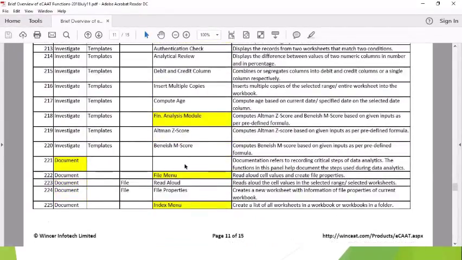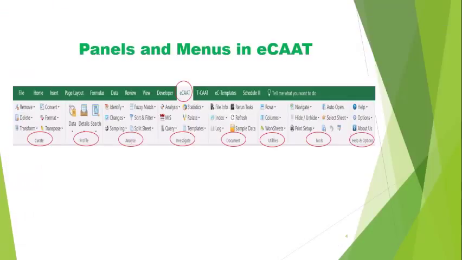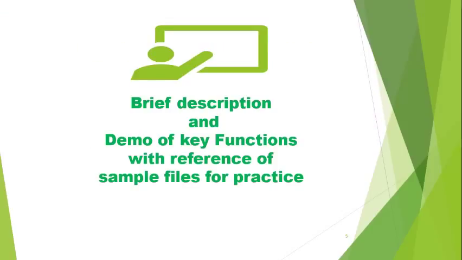There are more than 250 functions which are available in eCAAT. We'll be covering this in a series of videos in the later phases. Now let's get into the brief description and demo of the key functions with reference to sample files, which you can also use for practice.